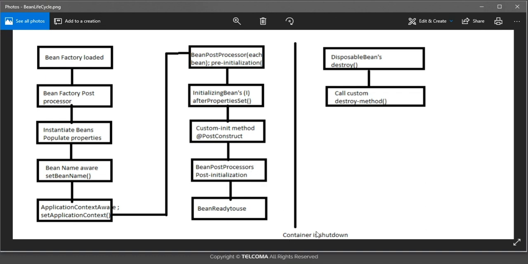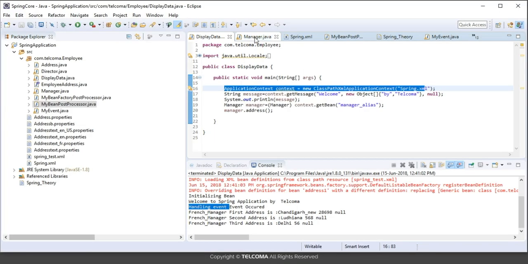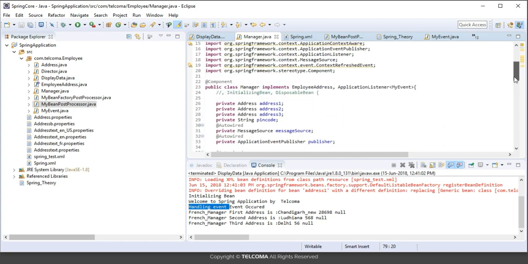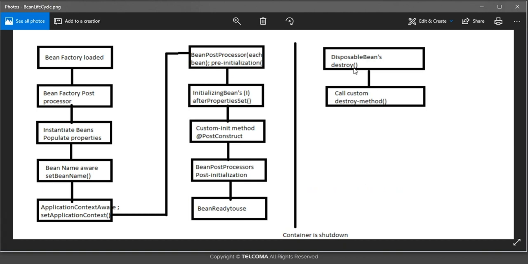Now when this container is shut down, all the beans need to be destroyed, and we discussed the two interfaces for that also. That is @PreDestroy, and the default one given by DisposableBean. So again, first the DisposableBean's destroy method will be called, and then the custom destroy method is called, and the bean is completely destroyed. So this is the entire bean life cycle that each bean, defined in spring.xml, goes through. We have covered this because we have now covered each and every topic, so it will be easy to understand the life cycle of a bean.